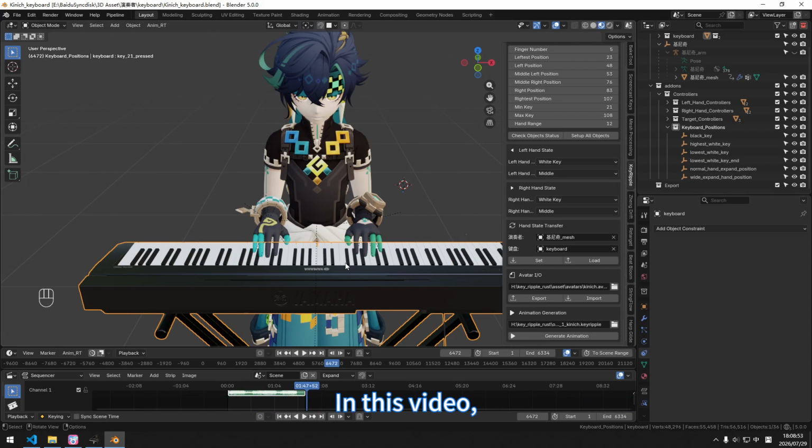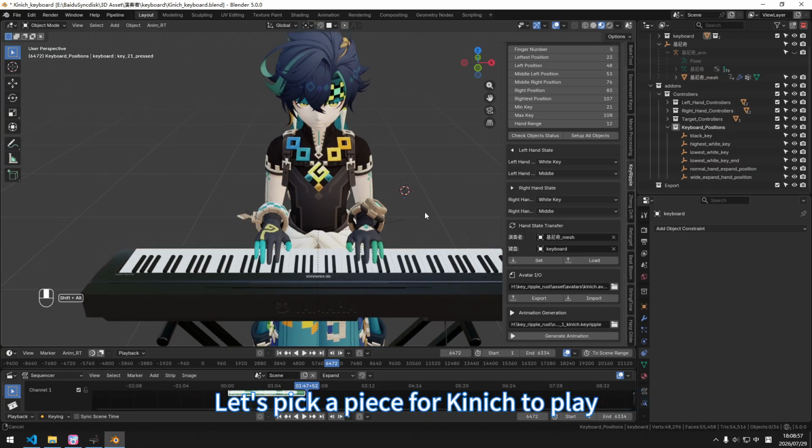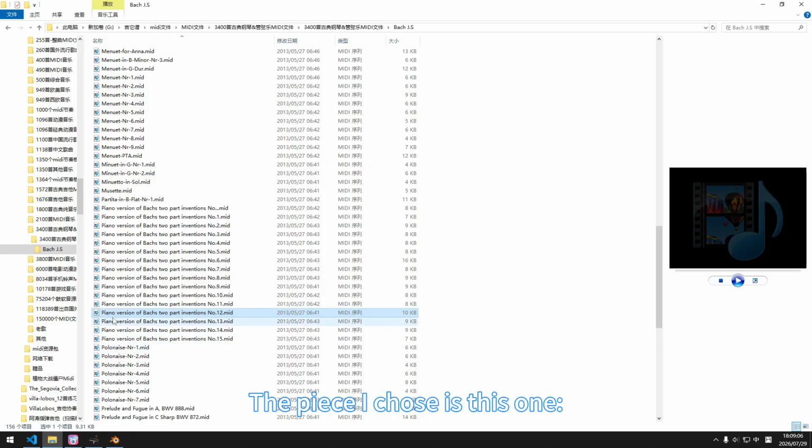In this video, we're going to review the results of our work. Let's pick a piece for Kinich to play and see how it turns out. The piece I chose is this one. Box 2, Part Invention. If you ask me why I picked this piece, I just happened to click on it, and I've already rendered it to MP3, so we'll go with it.